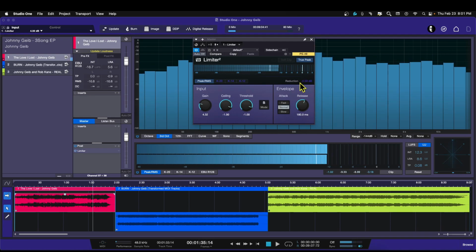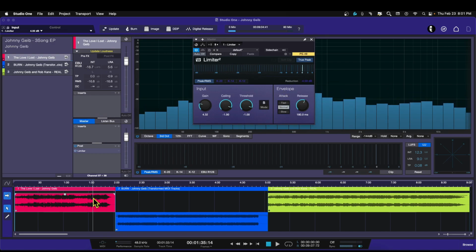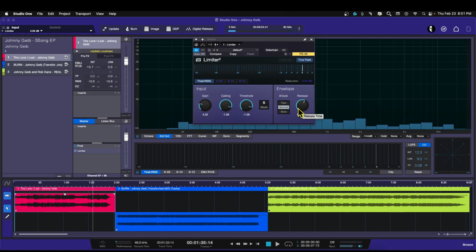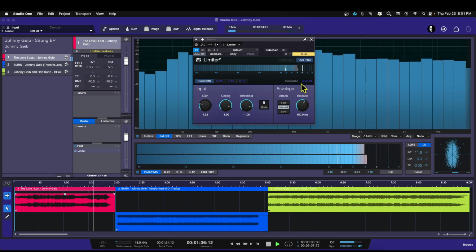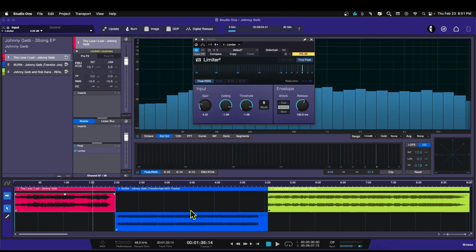Okay, so we're actually getting a little bit of reduction here. So the limiter is working. It's taking the peaks that would normally clip and turning them down. So how is that going to affect all of the other songs?